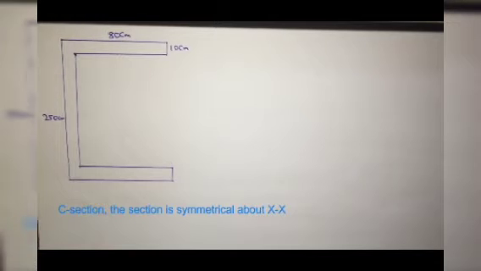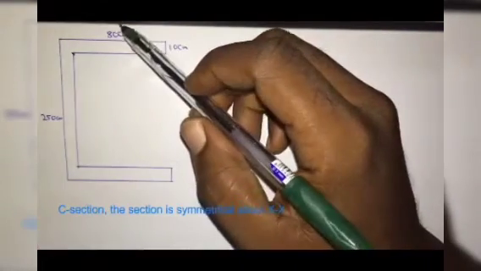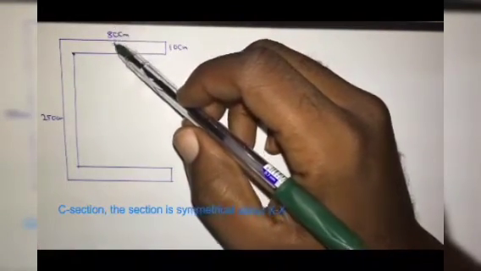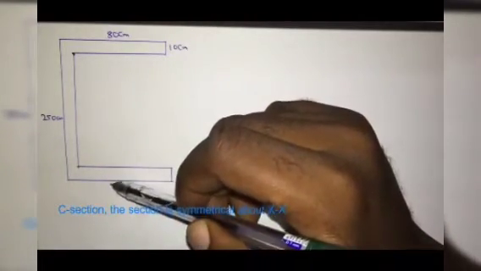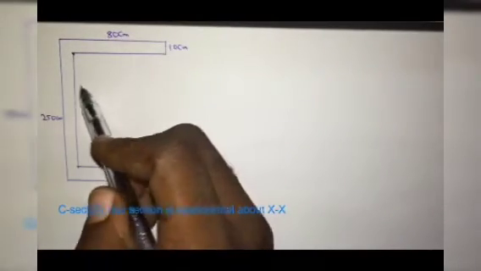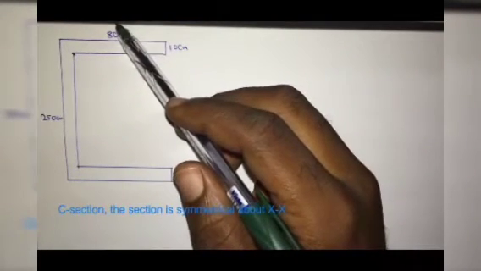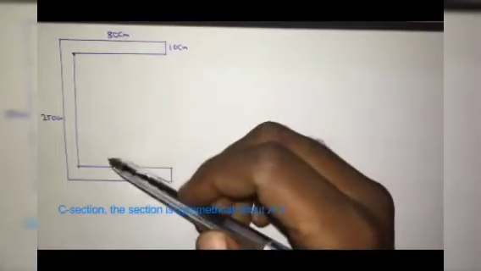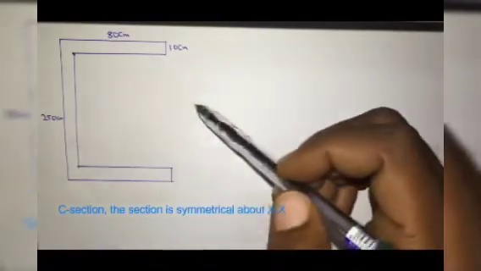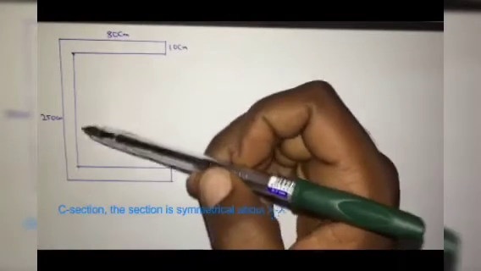So the next one is a C section or channel section. So this is the section. You see the dimensions. We have 80 cm, 250 cm, and 10 cm. The first thing always is to check whether it is symmetrical along the x-axis or y-y axis. In this case, when you cut this thing along a long vertical, what you're going to have on the left side is not going to be the same as what you will have on the right side. So definitely it is not symmetrical along the y-y axis.